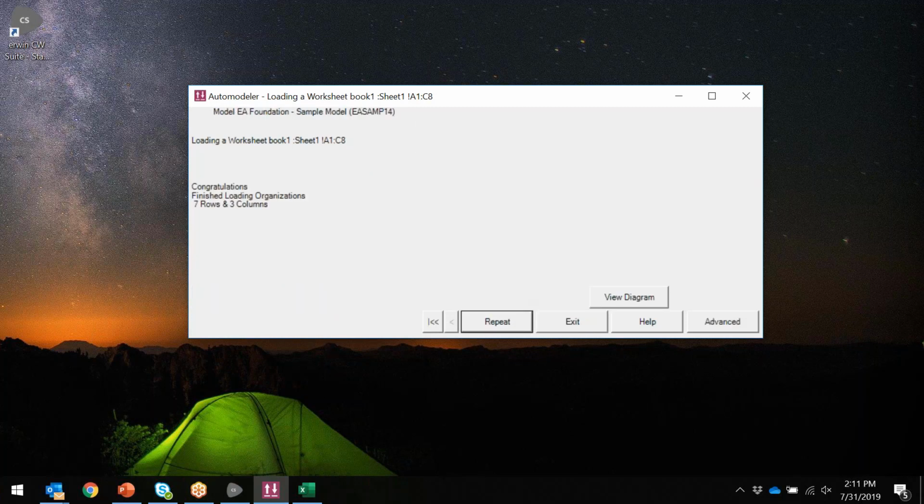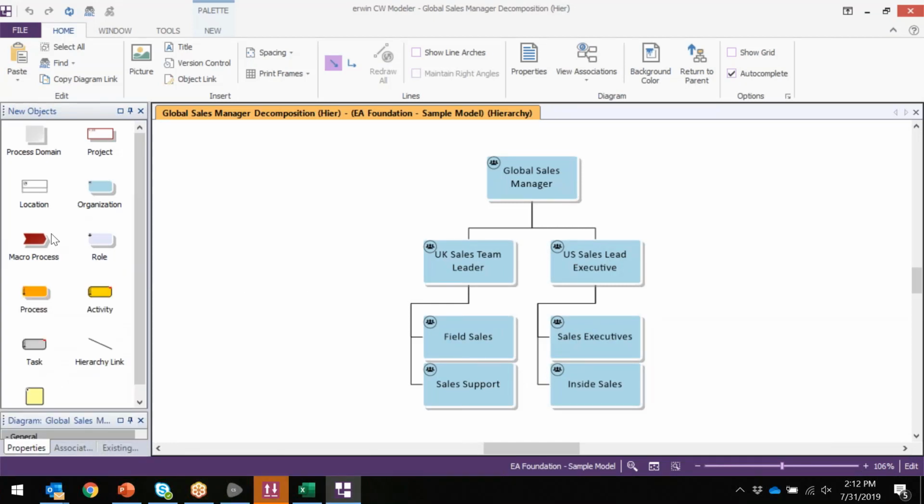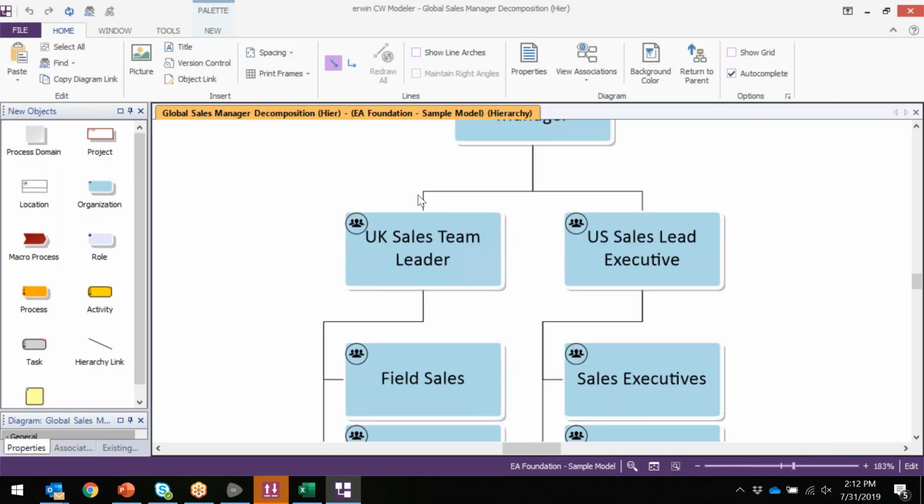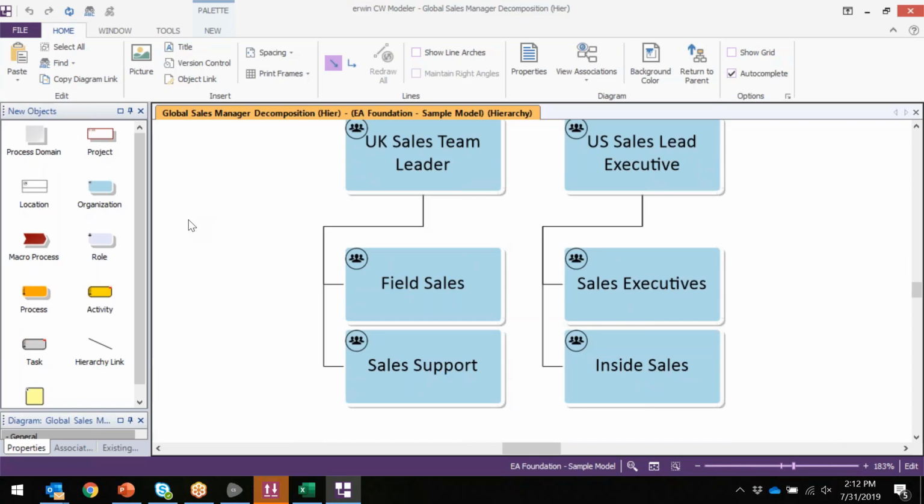and then view diagram. When I click on view diagram, it will open up the diagram that I just loaded, including the objects that were just created, and it will launch it in Automodeler. Here is the diagram. As you can see, these are all organizational objects, so they look like each other. They may have different categories, but they have the same style, so they look very similar, and this is the result of our exercise.